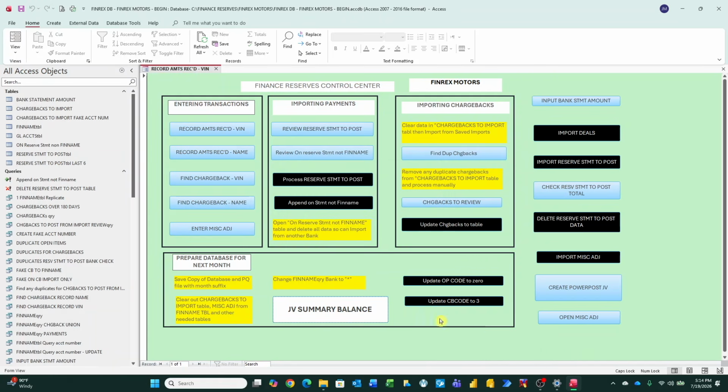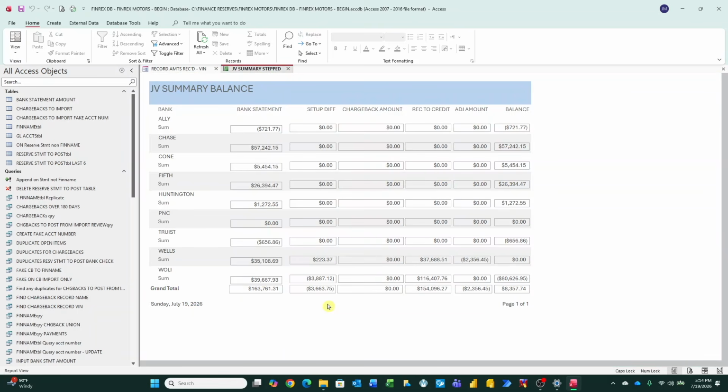Now that we have posted all of those Toyota payments, we can see in the daily summary that we have setup difference amounts and the receivables to credit column has amounts, but we are not in balance. This is because we have not processed chargebacks yet, nor have we input information for any miscellaneous adjustments. We will process those now in the same manner as we did with the Wells Fargo statement.